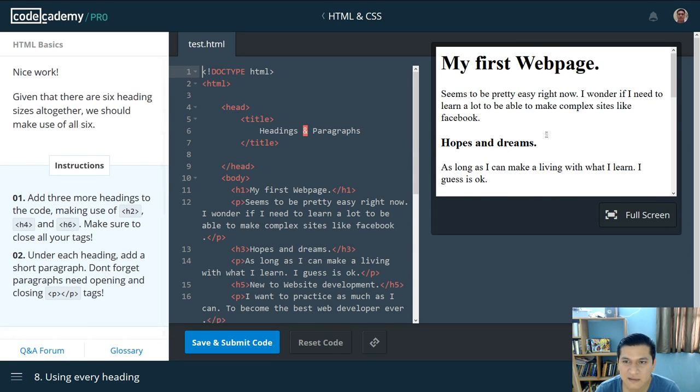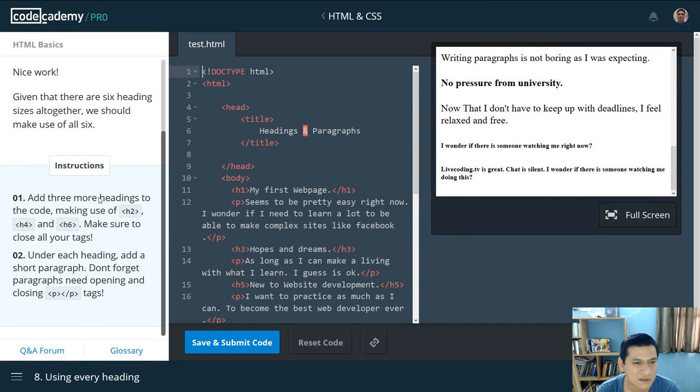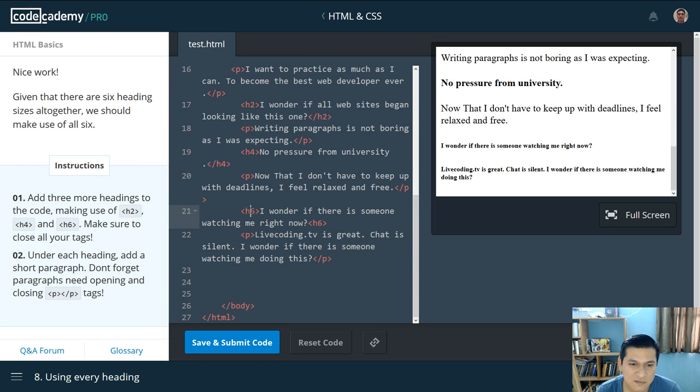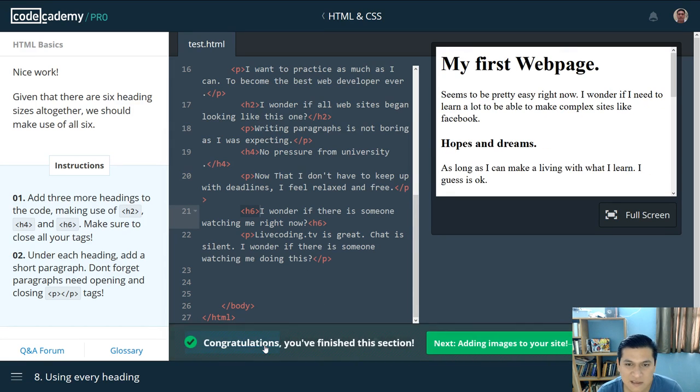Now here, I guess I should just use every single heading. I already did that, I don't know. It's basically just creating headers from 1 to 6. Add 3 more headings to the code, making use of header 2, 4, and 6. I guess I already did that in the past.